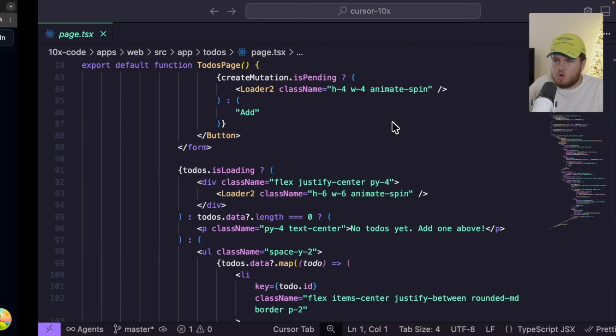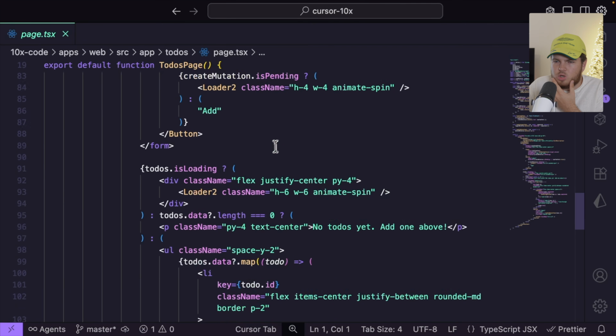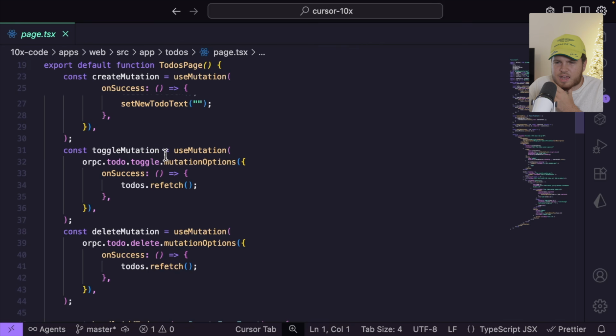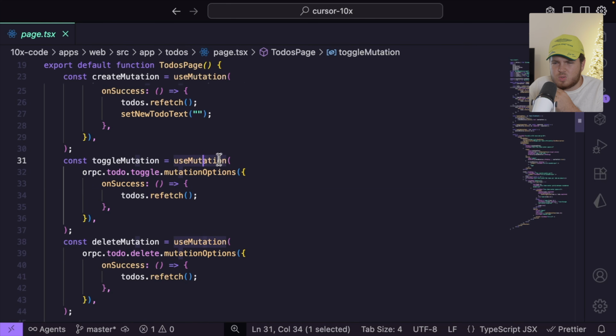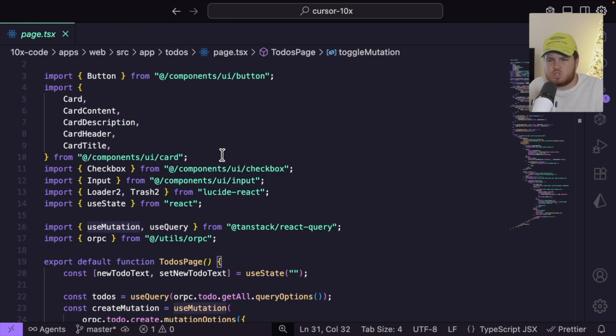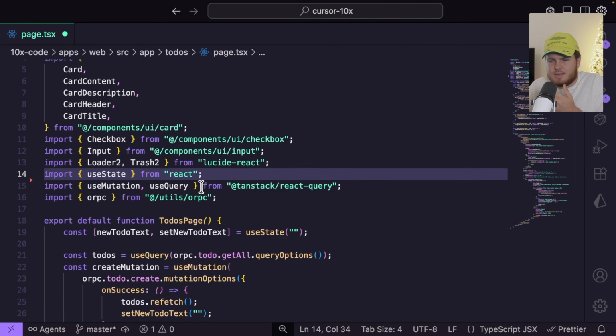So let's again go back. Let's first of all open the page.tsx. So this is already context. As you see here, we have our mutation layer, ORPC to-do.toggle mutation options. So this uses TanStack Query. useMutation is a TanStack Query hook. This means we already have quite some context.